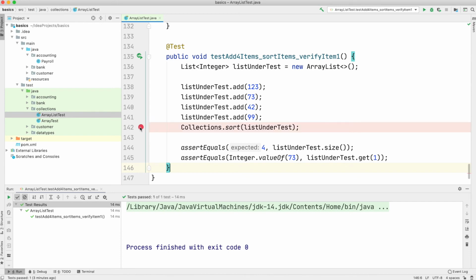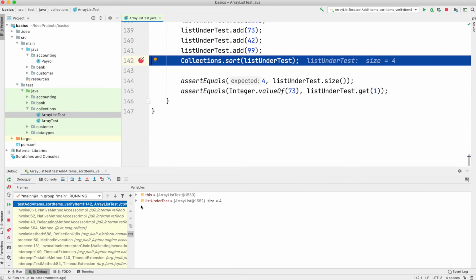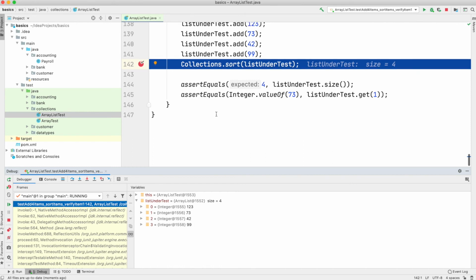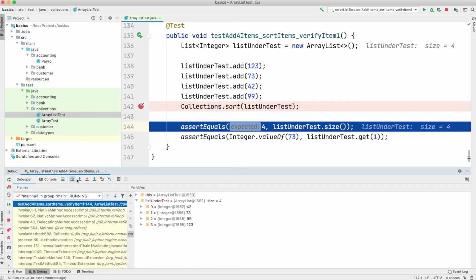Let's run this test in debug mode. Let's set a breakpoint on the sort command. Let's run it in debug mode. Notice our array list variable has the items listed in the order that they were added. Let's step over this command. Now the items are sorted. You'll see that get index 1 is indeed 73.